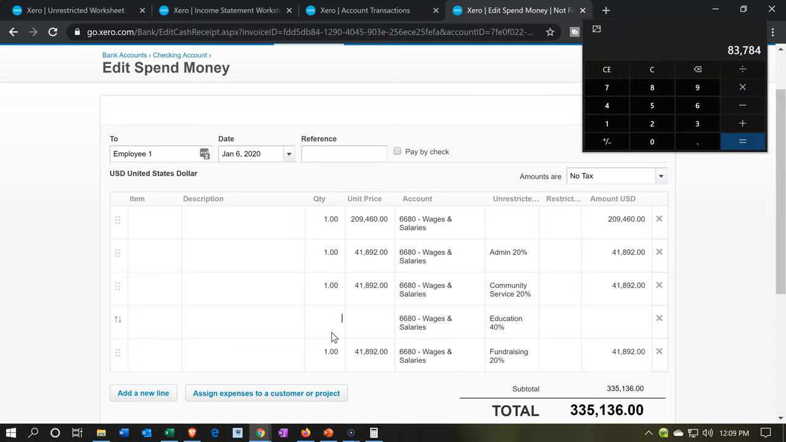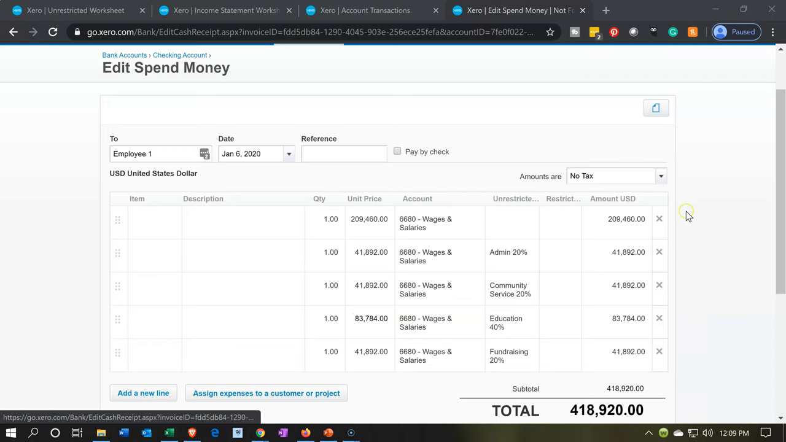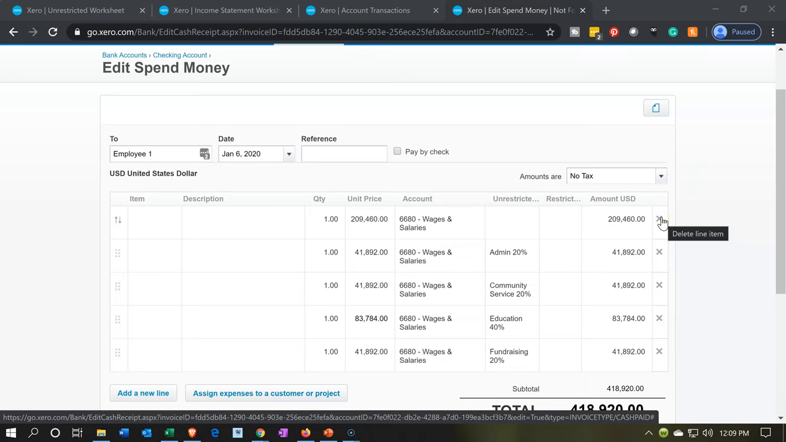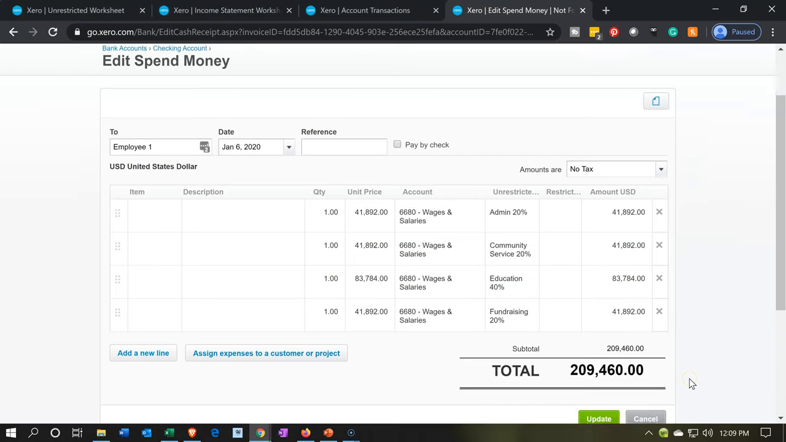So we're going to say 1 and 83784. The 1 didn't show up. Let's do that again. 1, and then that, and then there we have it. Now we're going to delete the top line, the 209460, and this should then add up to the 209460. That's our double check. So I'm going to delete this line, 209460.